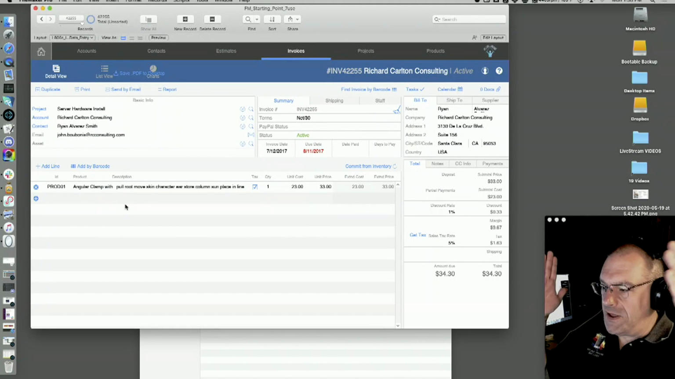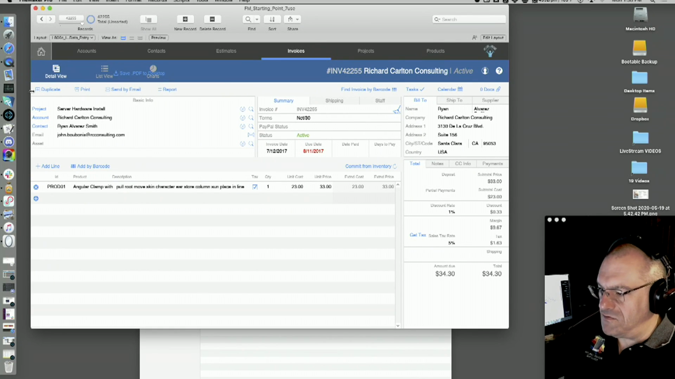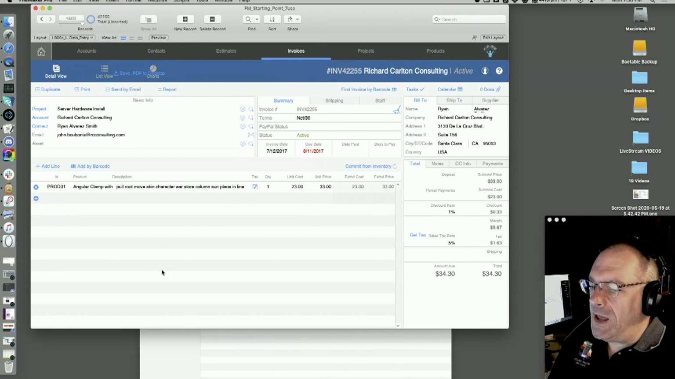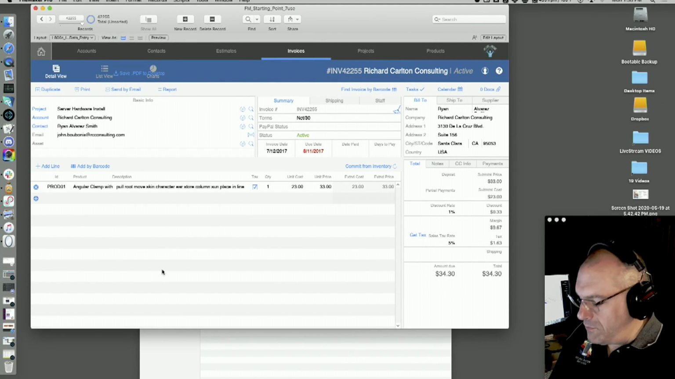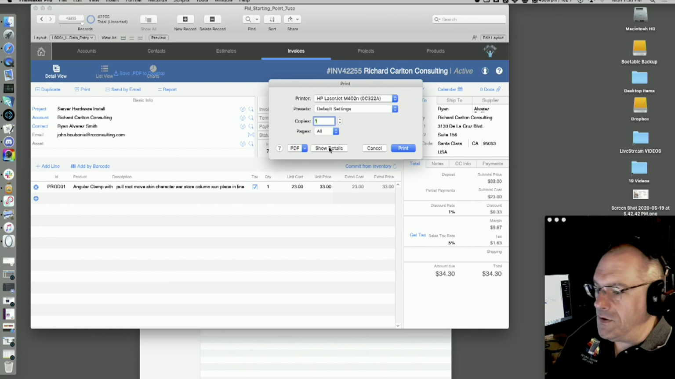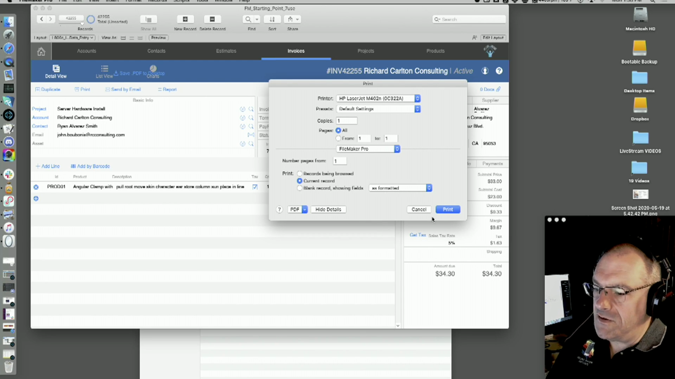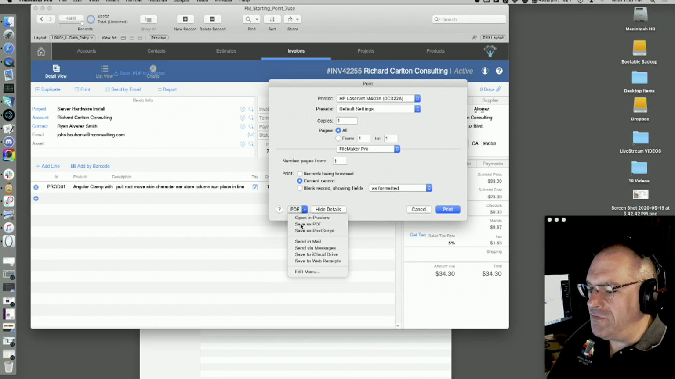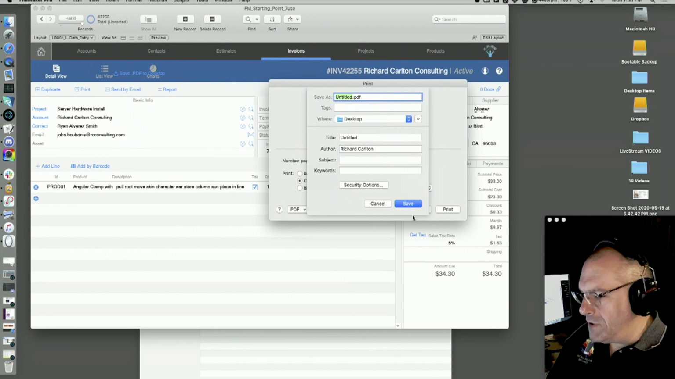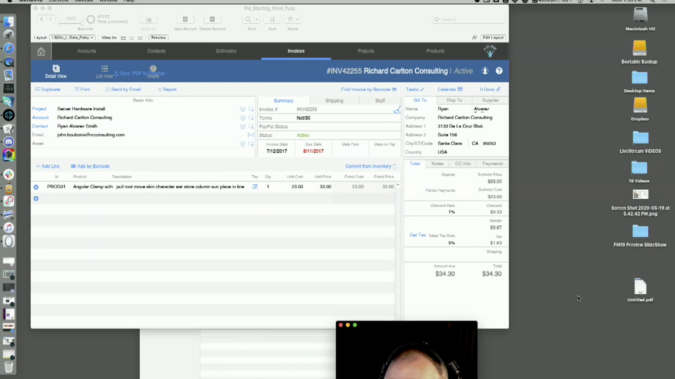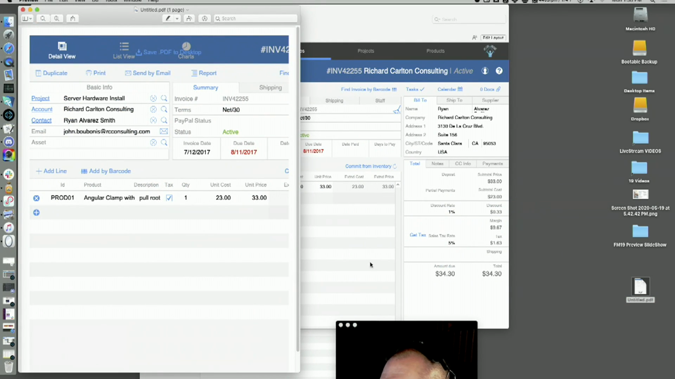So all we are looking at is this screen, which only contains the information. There's no master detail over here, okay? And you could print this out and give it to a customer without a doubt. You go print, and you could say, make it a PDF, show details. I'm going to turn it to current record, turn it sideways, do all that kind of stuff. Make a PDF, save as a PDF. You can name it, save it. It kicks it out, and here's your invoice. You give them an invoice, and there it is.